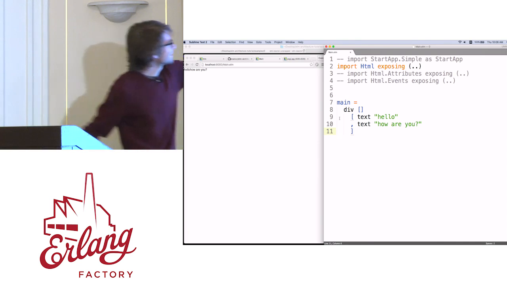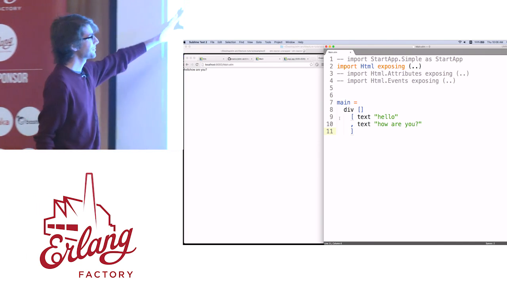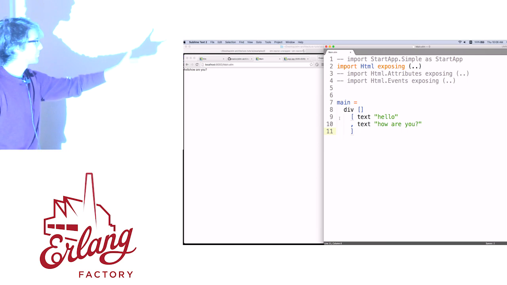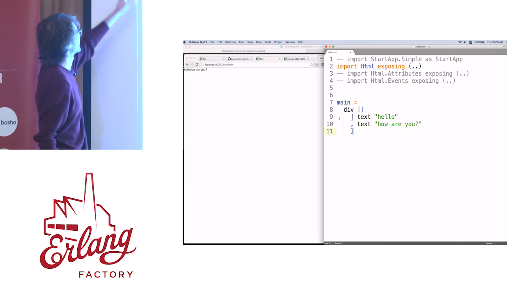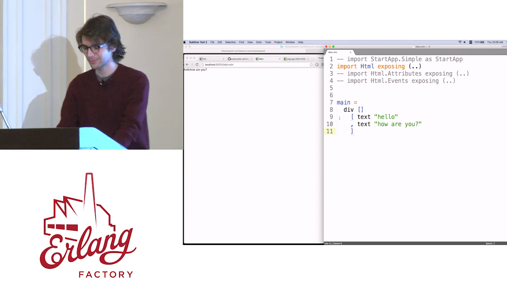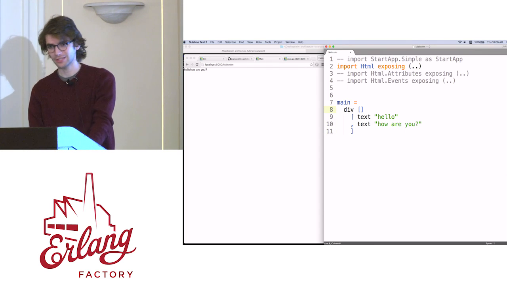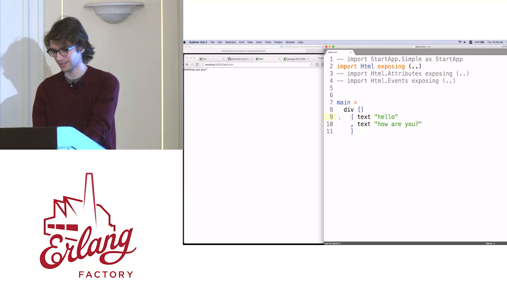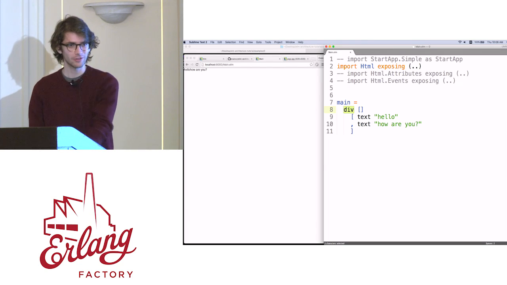So you can see now, in typical HTML fashion, you put 2 things in and it's going to lay out silly. But you can start to build these things up in a pretty pleasant way. And what's neat is these are just Elm values. So this is a list. Div is a function that takes 2 arguments.